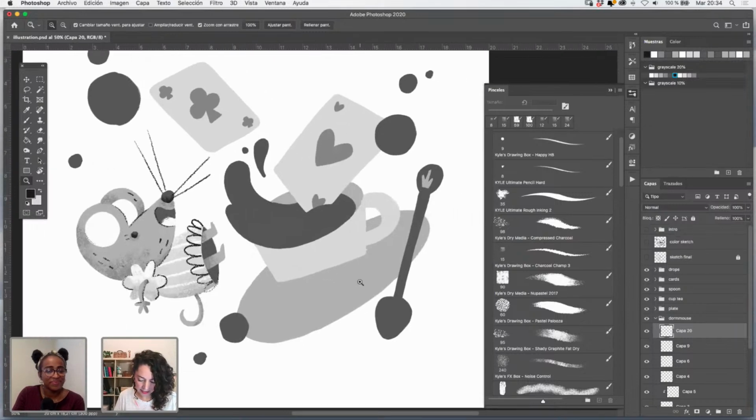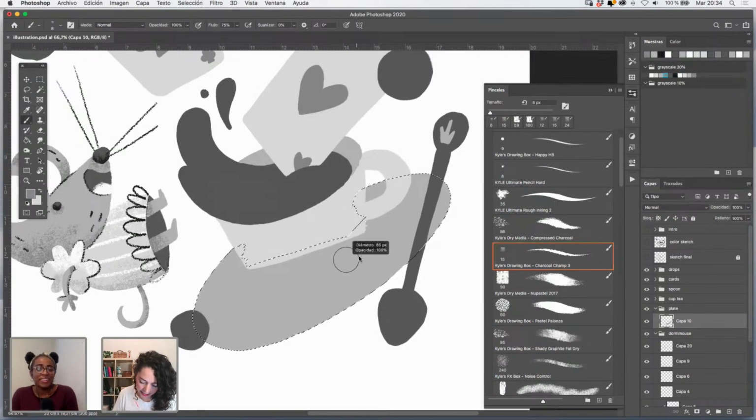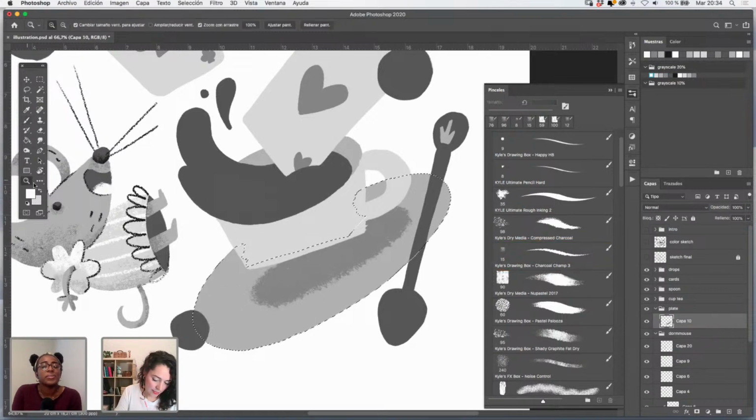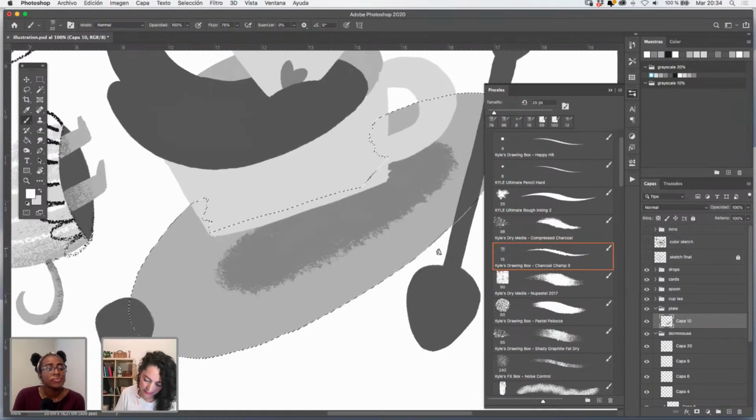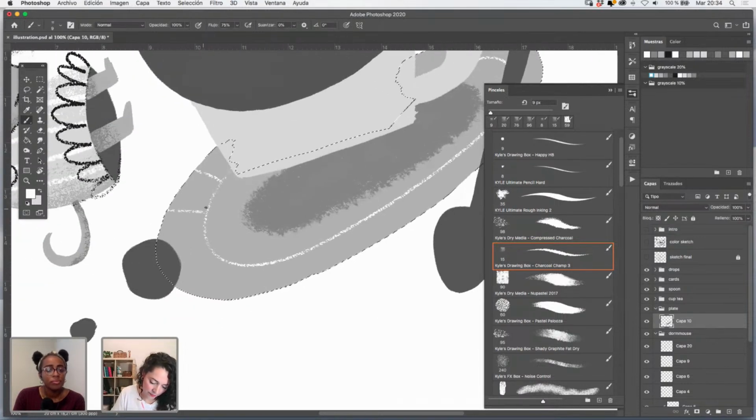And now we can move quickly to the other objects. We can apply here the shade that we had in our color sketch. We can add with white, with the same brush as before, this kind of details.